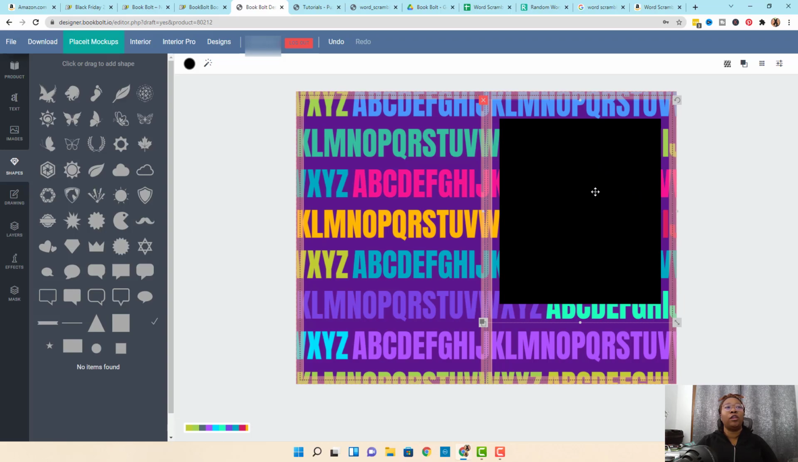Now, a little trick to get this centered pretty nicely, I want to click just right here in the gray area, and then I can click auto snap and make sure it's turned on. That'll help me get this centered as best as I can. You will still have to eyeball things though, because it's not exact.